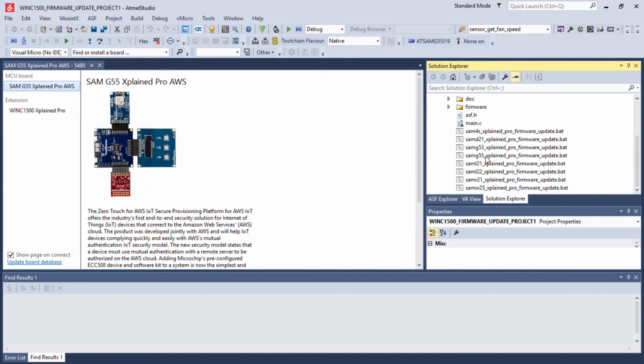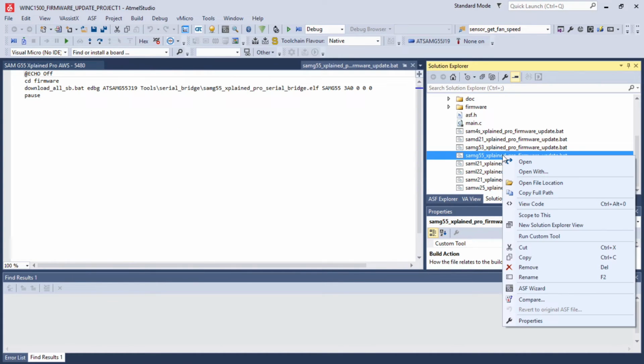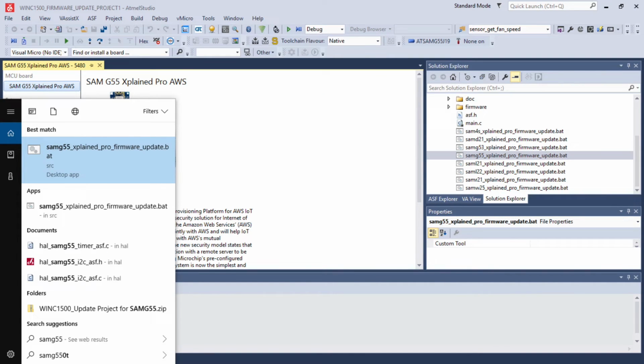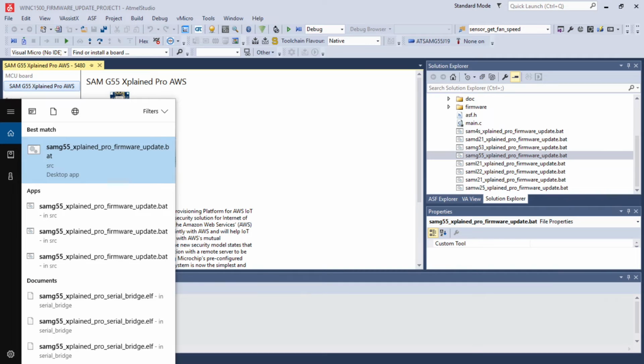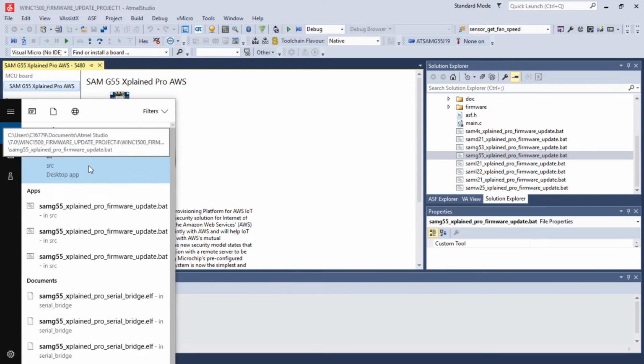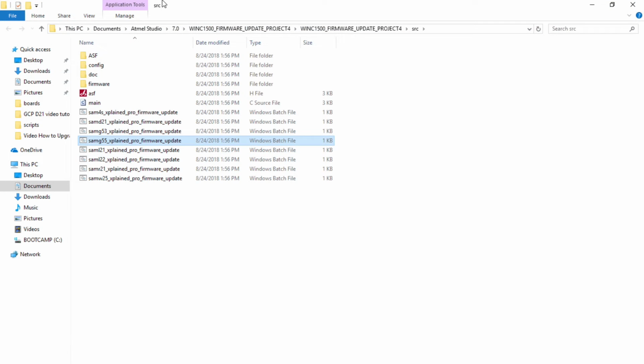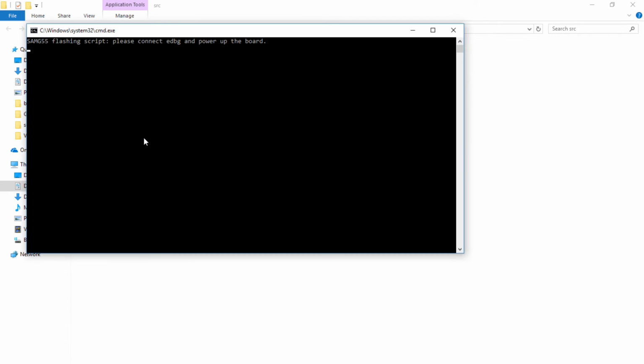Then, under the firmware folder, look for the SAMG55 batch file and what location it lives in. I'm going to search for this file on my laptop. Open the file location and simply double click on the batch file that corresponds to my microcontroller. This will update the WINC 1500. Give the process the time to complete.